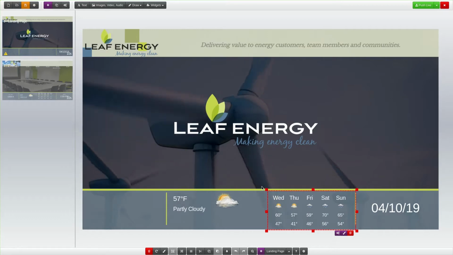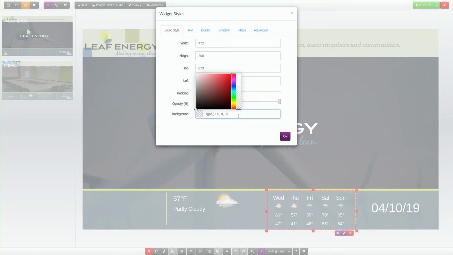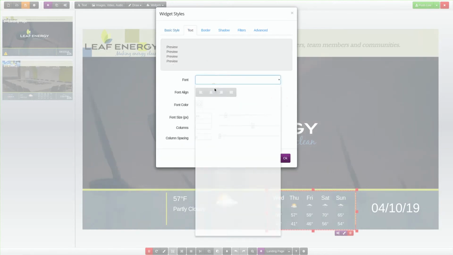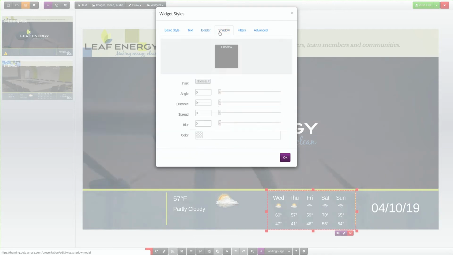Click the purple brush icon below the widget to open the style settings. In the style settings, you have options for the color, transparency, fonts, borders, shadows, and more. When finished, click OK.